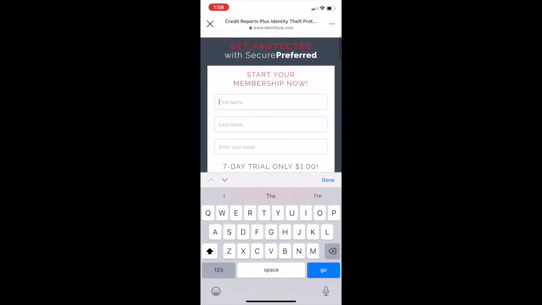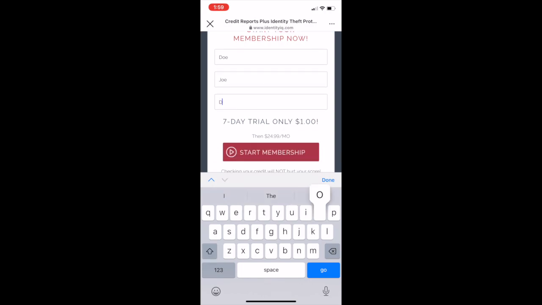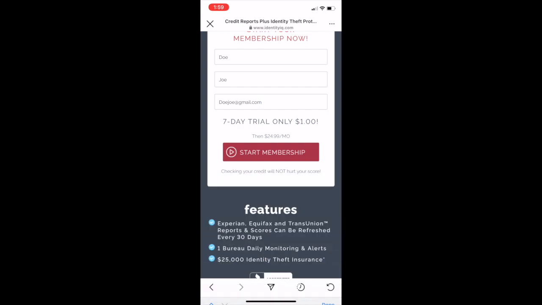So let's start our membership. We're going to type in our basic information, which they're just asking for your first and last name and email address. Make sure you write down your login information for future reference. And right here, you want to also make sure that you're typing in the correct information as well. And use an email address that you use regularly, so if you do decide to keep the membership, you'll get your alerts sent straight to your phone.